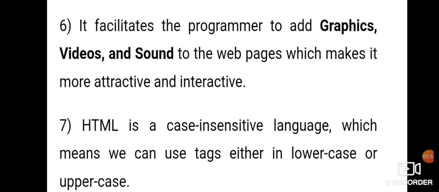HTML is a case-sensitive language, which means that we can use tags either in lowercase or uppercase. You have to use all the words in the tags either in lowercase or uppercase. Hence it is a case-sensitive language.